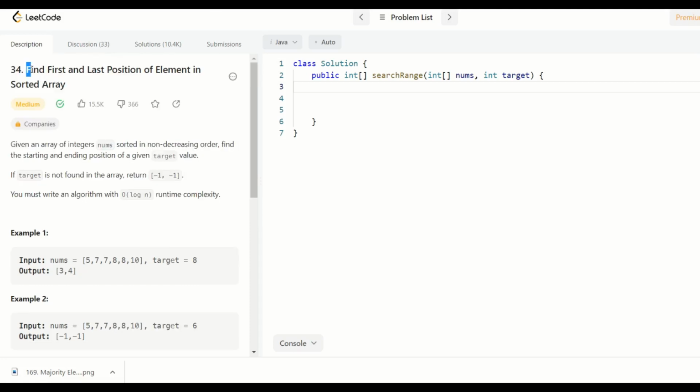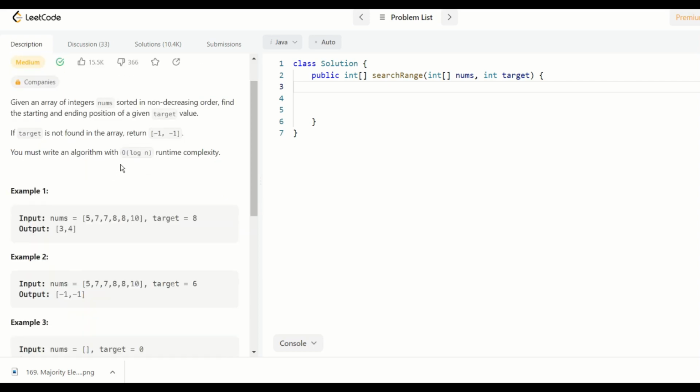So today we're going to solve one more problem from LeetCode, that is the 34th problem. In this problem we need to find the first and last position of an element in a sorted array, right? We need to solve this problem in order of log n complexity.